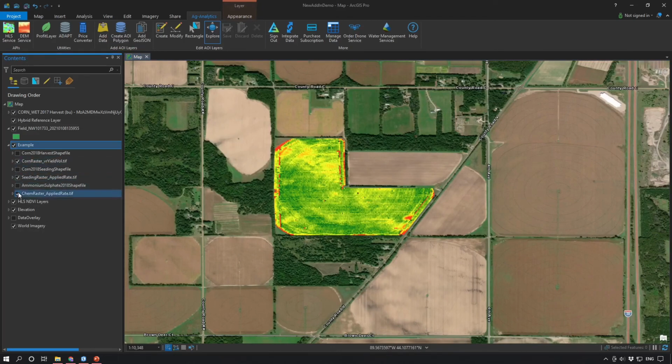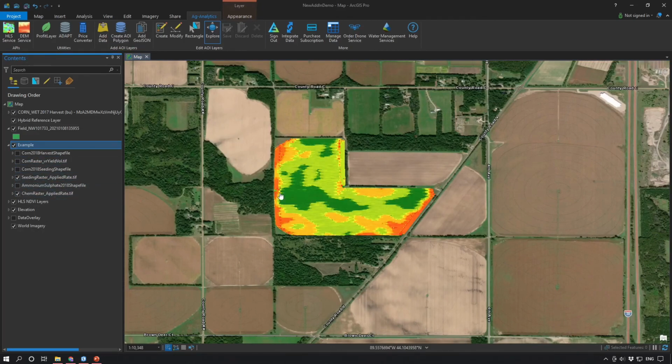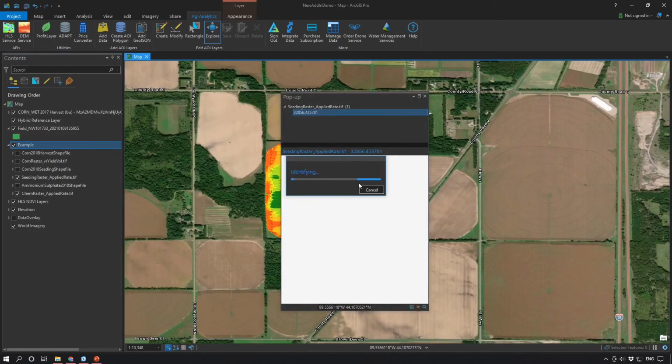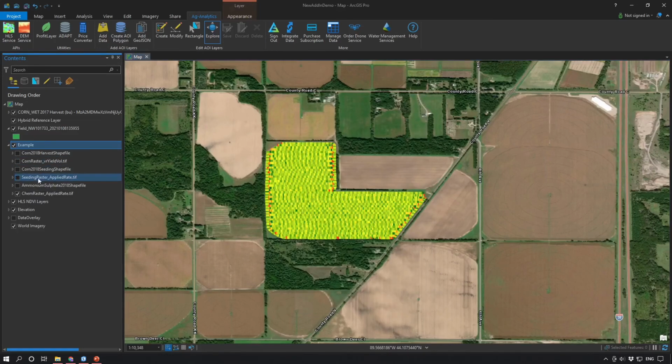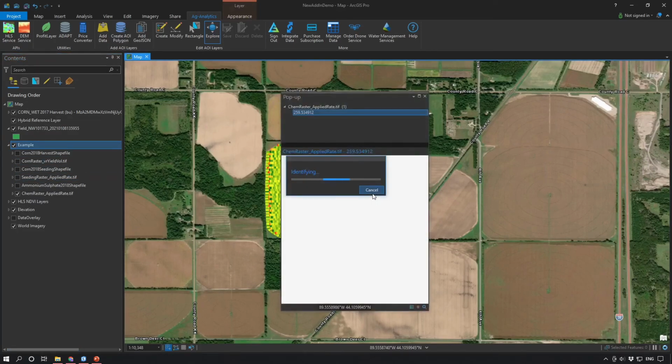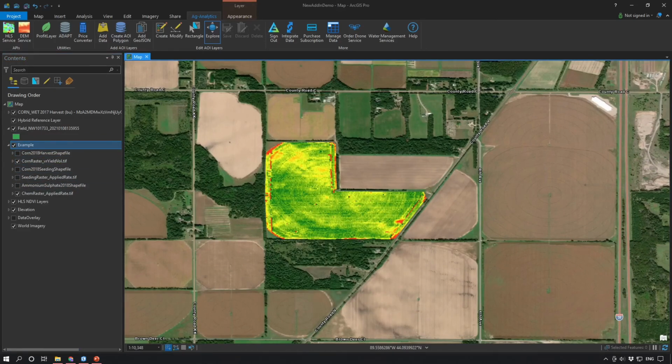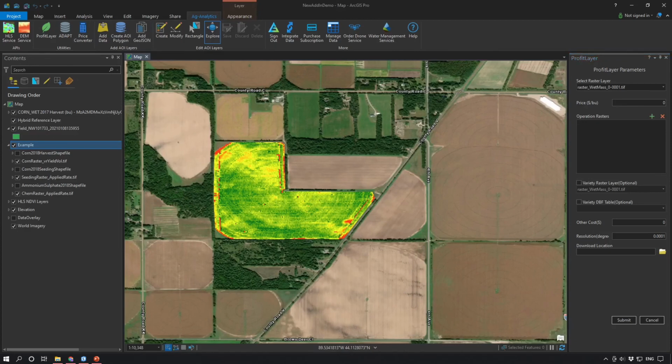Along with our harvest layer, we also have a seeding layer and a chemical application layer. So this is our seeding raster. We can click the quantity of seeds applied here. And we also have a chemical application grid as well. Just like in profit layers in the web version, we can use these rasters to build a profit map. We'll essentially be taking the quantities that we just saw and associating them with prices. And this will end up giving us costs and revenues.